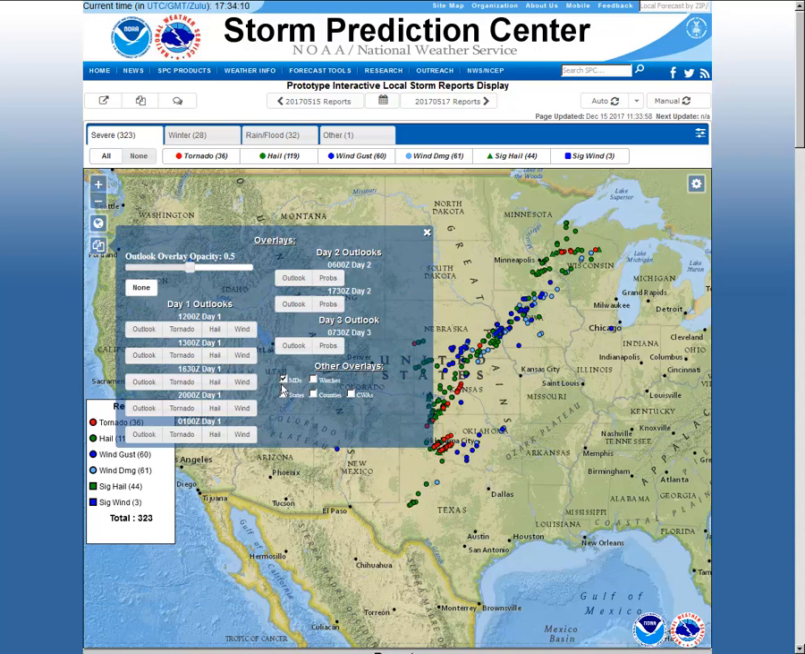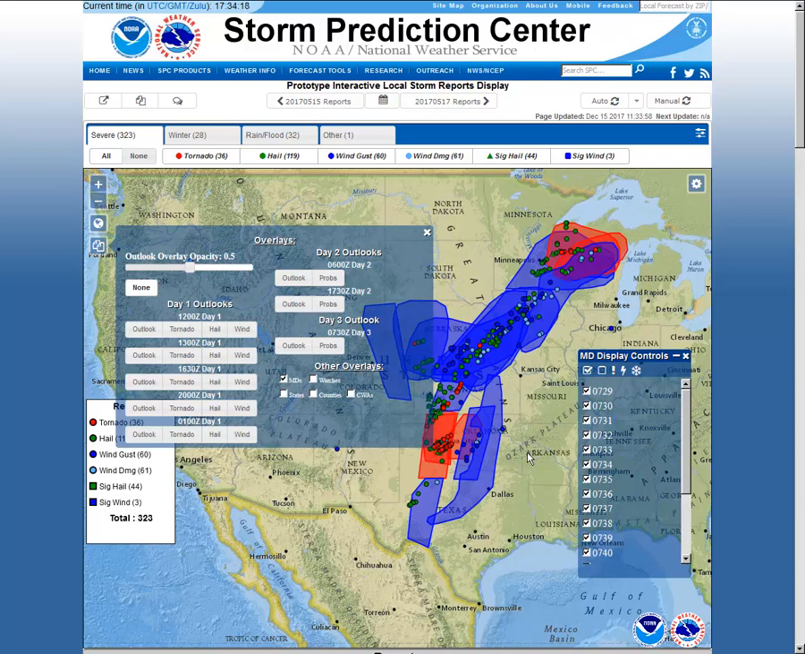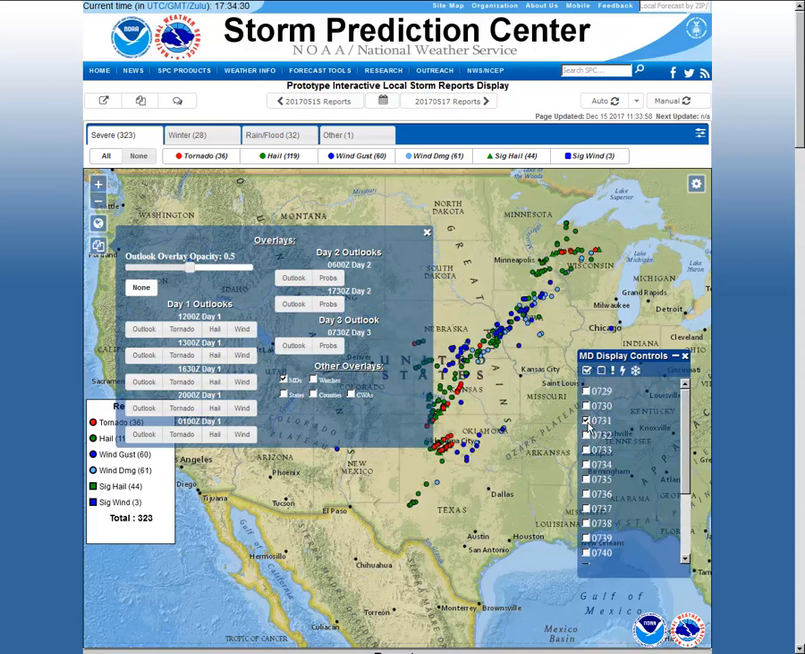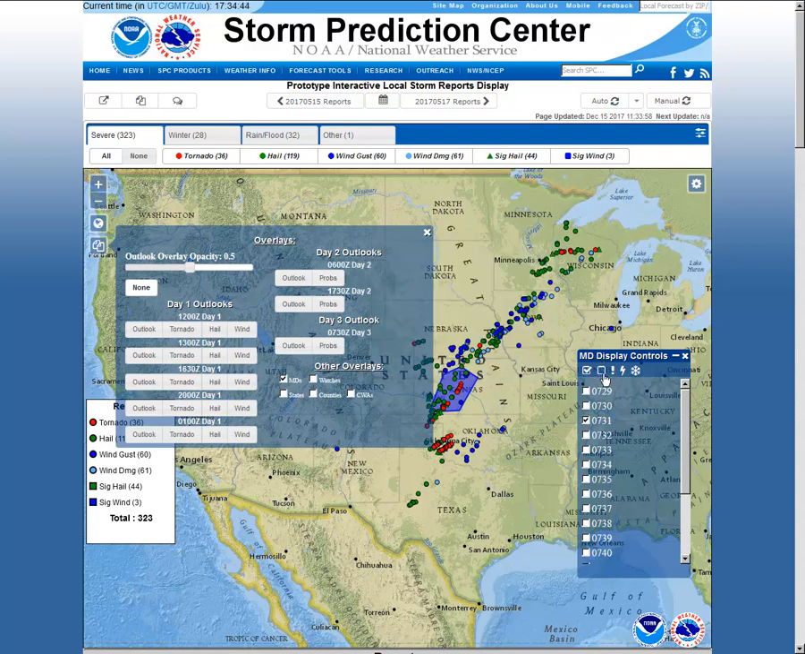One feature we did add also was the ability to plot mesoscale discussions. This is pretty interesting to see just where the reports are in reference to where the discussions are. You can see there's a bunch of discussions on this day. We have the ability to clear the map and maybe look at just one or two if we wanted. Click that, you can get some information about the MD, and if you want to actually click it and link and read the text related to the MD and everything, that information is available there.